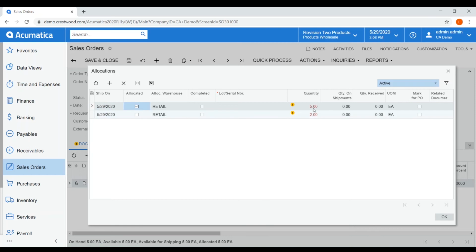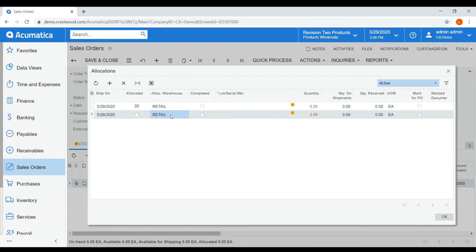Now, since there's only 5 available, you will only be able to allocate 5 and then tell me, well, I don't know what you plan to do with another 2. If I had 2 available in another warehouse, I might be able to pick my warehouse from it here and select it. I do not at this point though.